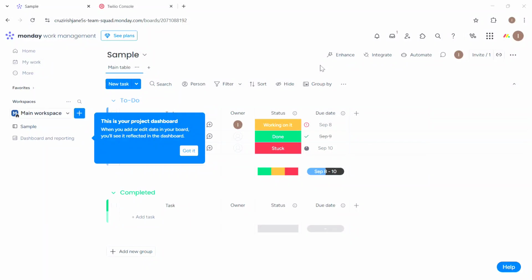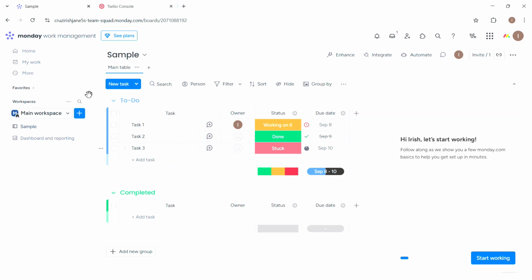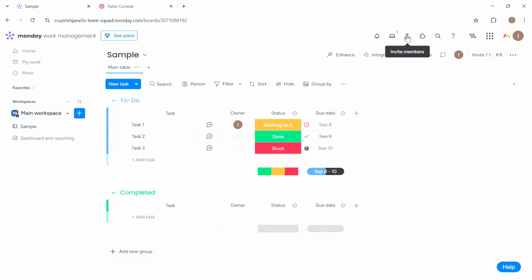How to integrate Twilio with Monday.com. Integrating Twilio with Monday.com lets you send automated SMS alerts, make calls, and streamline communication directly from your workflows. So go ahead and open Monday.com.